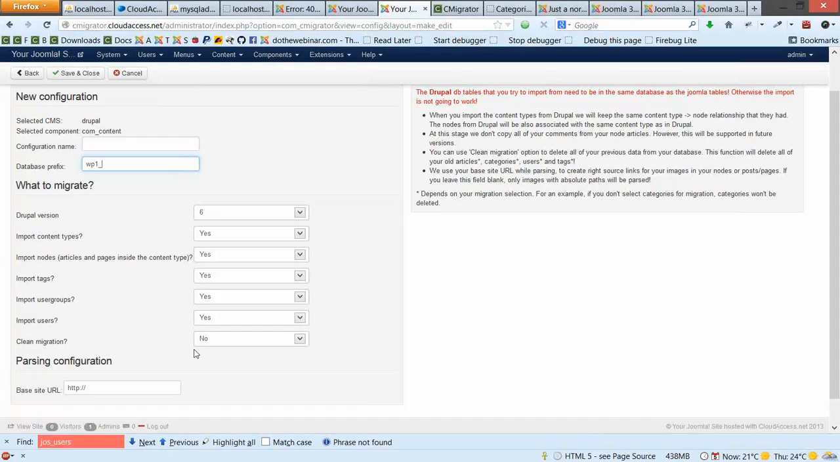And as I said, if you set the clean migration to no, you can migrate several WordPress websites into the same Joomla website. You can also add a Drupal website over there, but I would actually not recommend to do this.